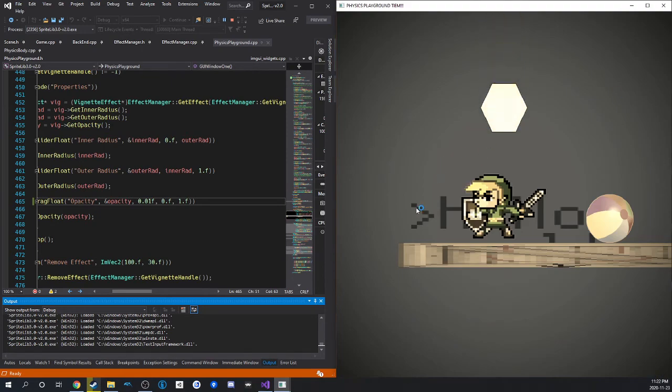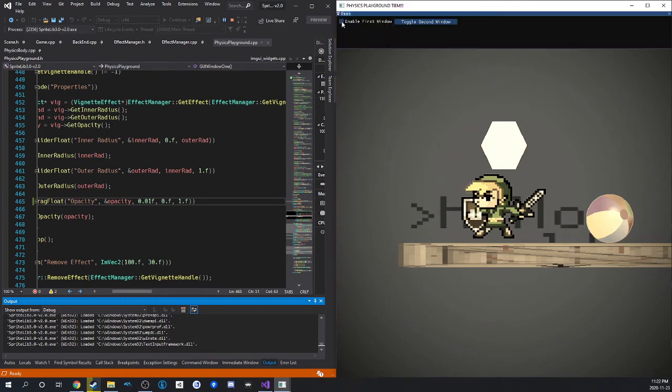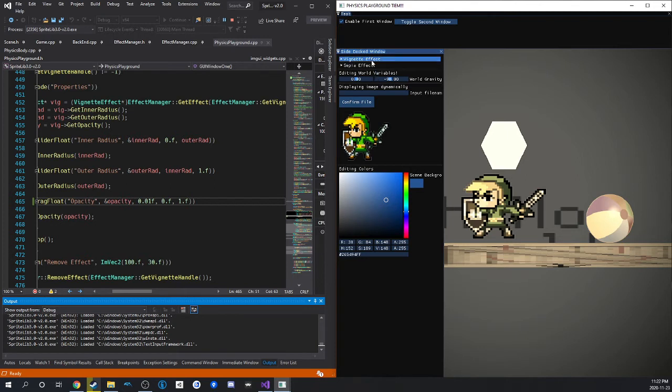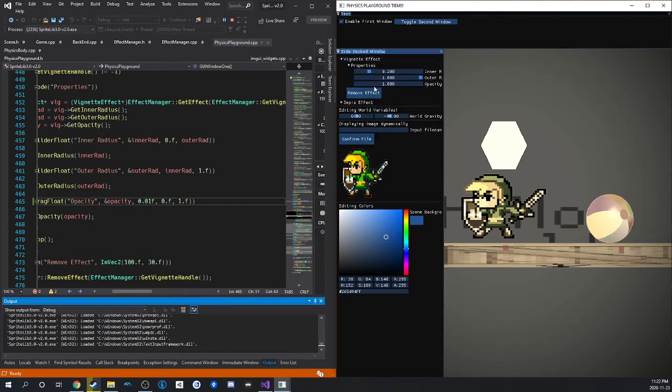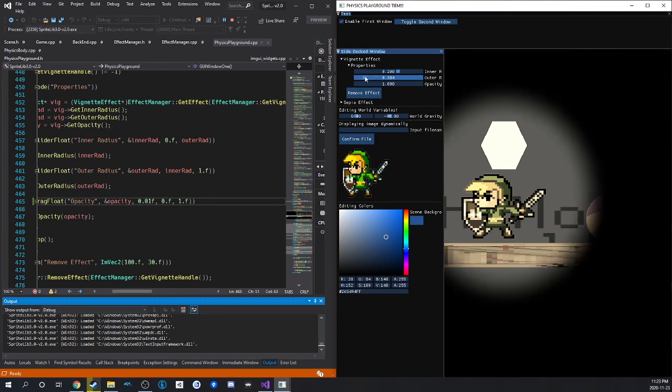So, we've got this again. Enable first window, vignette, properties. You'll notice how it goes down slowly. Goes down by ones now. But it doesn't visibly show it. This one, on the other hand, does show it.